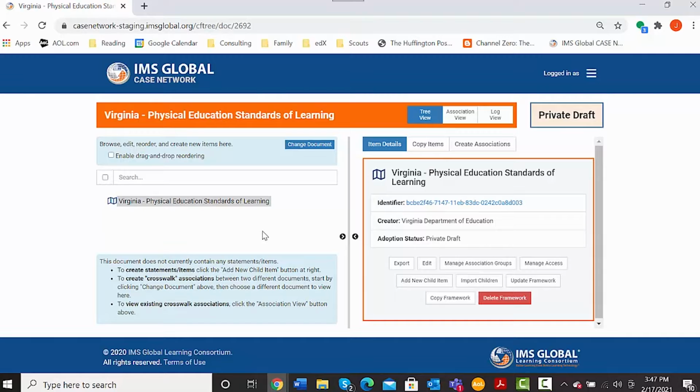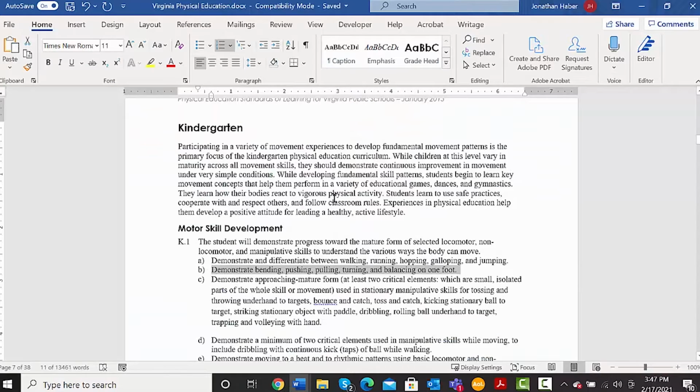In this series of videos, we're showing you how to create frameworks of academic standards within Case Network. In the first video, you saw how to create a framework. In fact, we created this framework. It's an empty framework now based on Virginia's Physical Education Standards of Learning. And we're going to be using information from this document, which is the original Virginia Physical Education Standards of Learning document, to populate our framework with all of the data in the document.